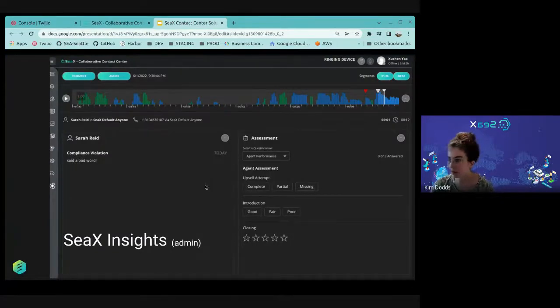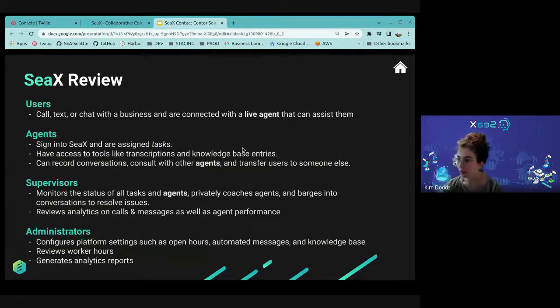So at this point, I'll just do one final overview. Users can call, text, or chat, and all of their messages from all channels will be funneled into SeaX. And live agents have access to a wide variety of tools like transcriptions, the knowledge base, and they can transfer and consult to other agents. So they have all those tools to help out the users, and they can be interacting with multiple users at once via the various channels.